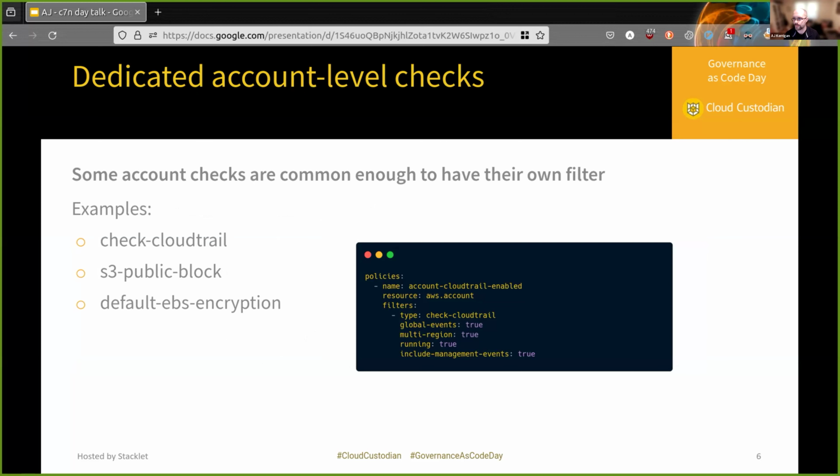You want all of your S3 buckets to block public access by default. You want your EBS volumes encrypted. These things, you might have some fine tuning that you need to do. So that's why the example policy here has some things like, let's look at the way we handle global events or multi-region. And those filters can get kind of sophisticated, but Custodian expects you to go looking for that. So it gives you the tools you need to make those checks.